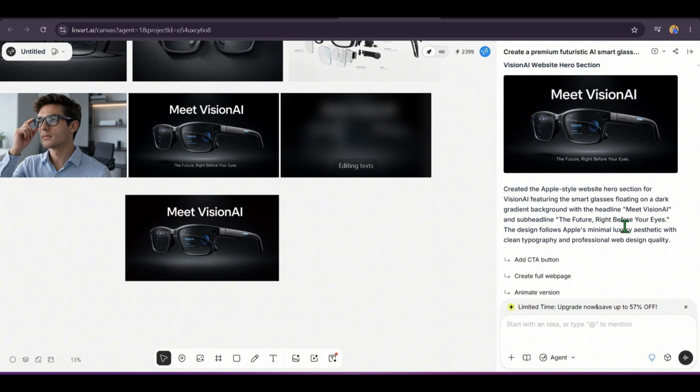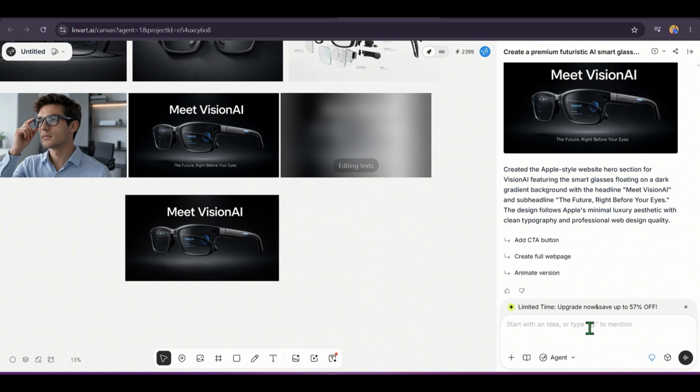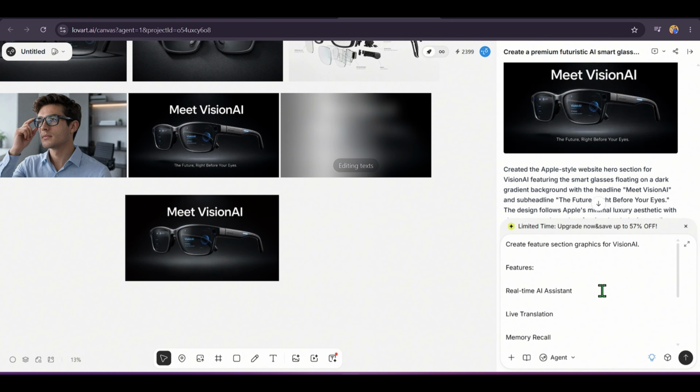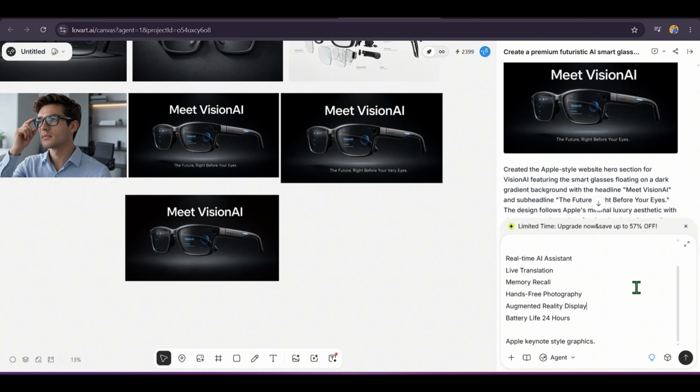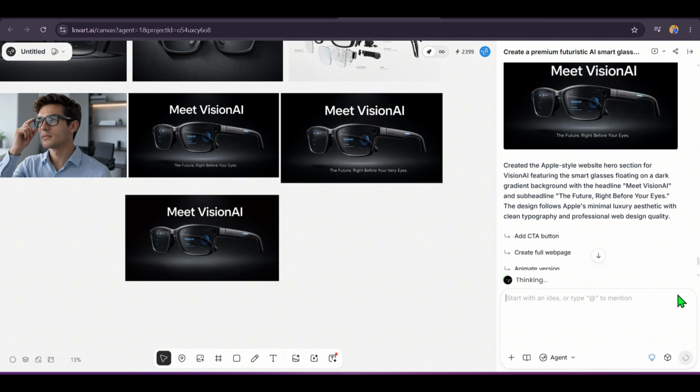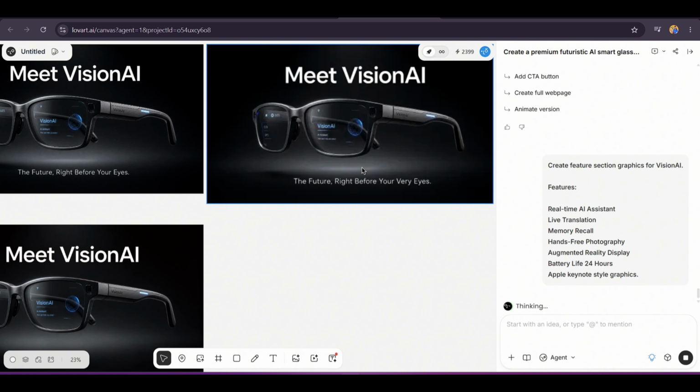You can see while this is going on, maybe I can go ahead and put in a different prompt. For example, this one, I can say create feature section graphics for Vision AI, and these are the different features: real-time assistant, live translation, recall memory, hands-free photography, augmented reality, display the battery life 24 hours, and Apple Keynote style graphics here. And then I can say go ahead and do this. Now this editing thing, you can see right before your eyes, and this is right before your very eyes.